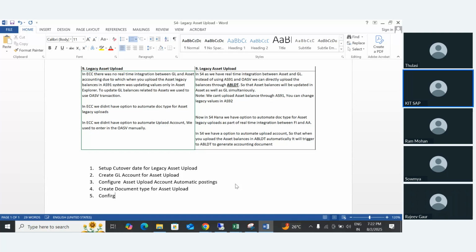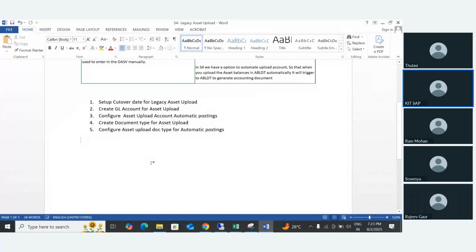Same, configure asset upload document type for automatic postings. Is it clear?